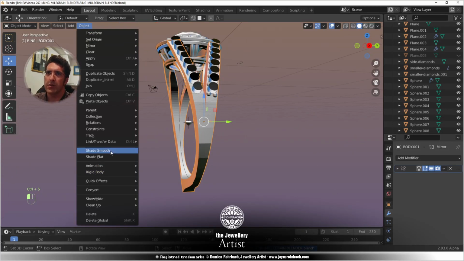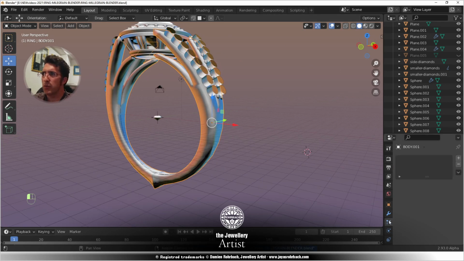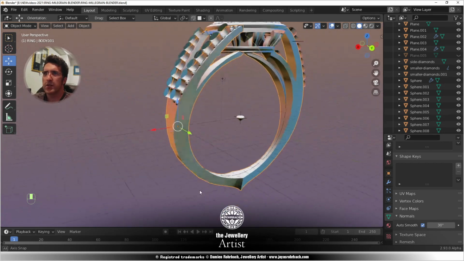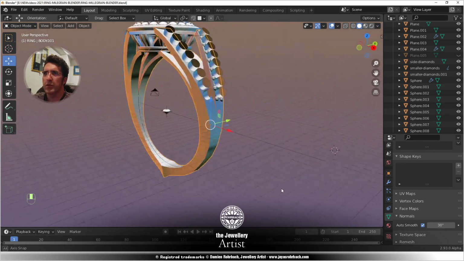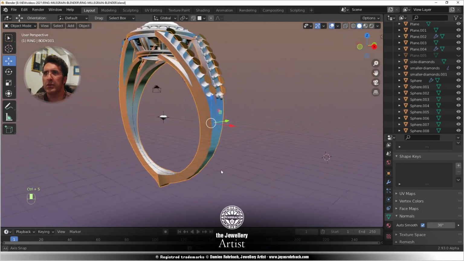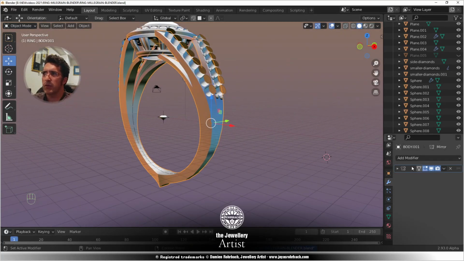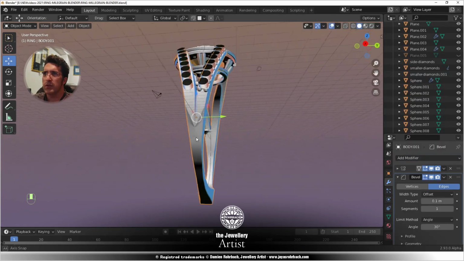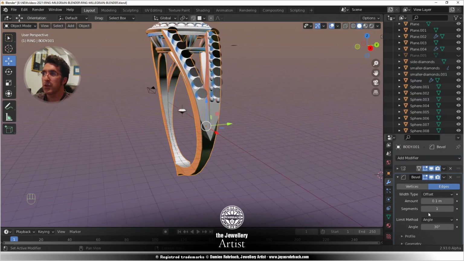Just have a smooth shading with normals here. That's all. That's pretty good already. We don't have any beveling going on. I'm going to give it a try, but I don't think it might give. It's not too bad.